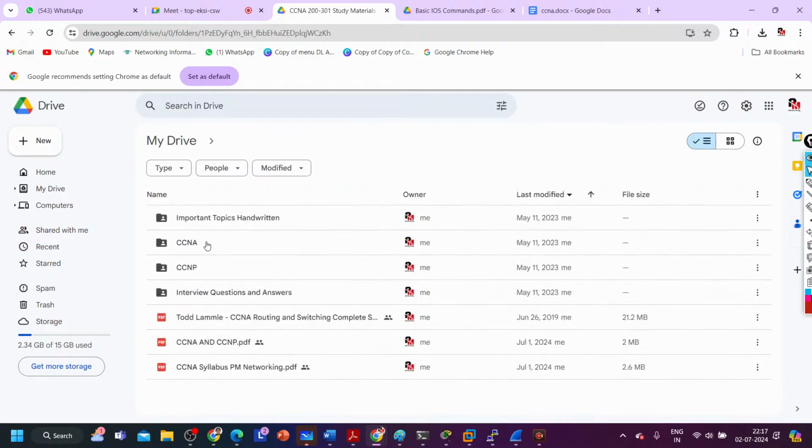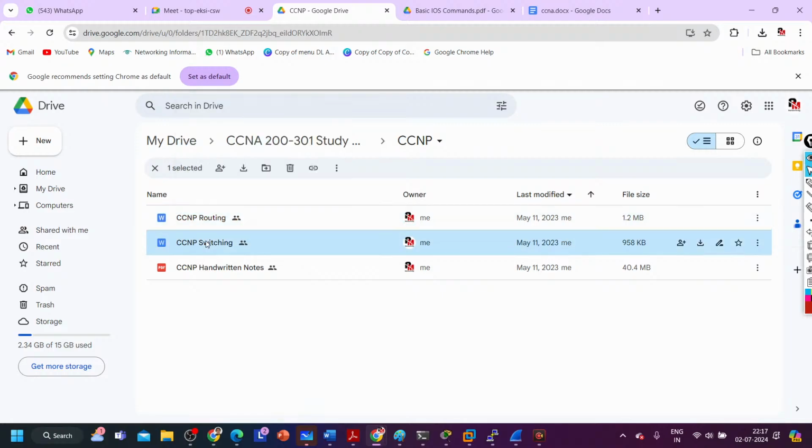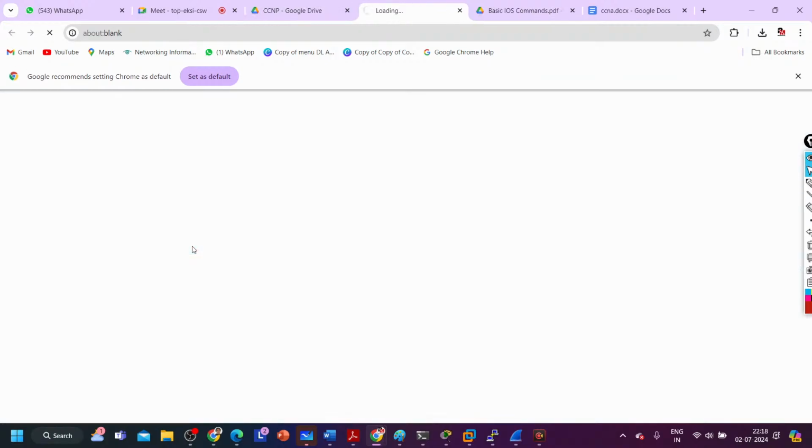After that, in CCNP you will have one Word file. See, this is for routing, complete routing: EIGRP, OSPF, BGP. This is the note of routing. This is the note of switching. So in this folder you will learn about switching only. Let me open it.